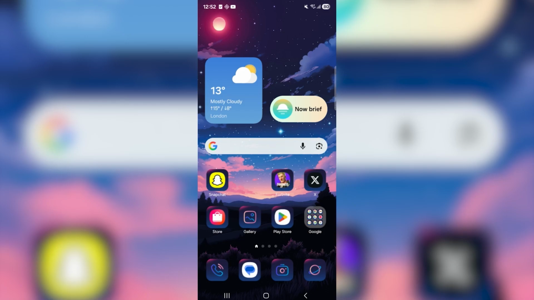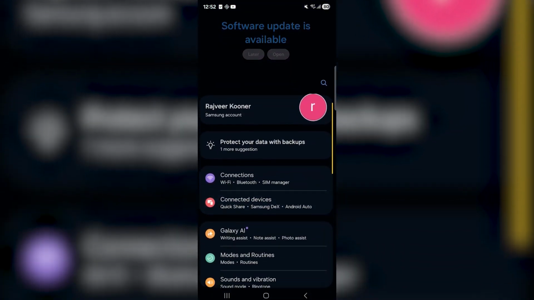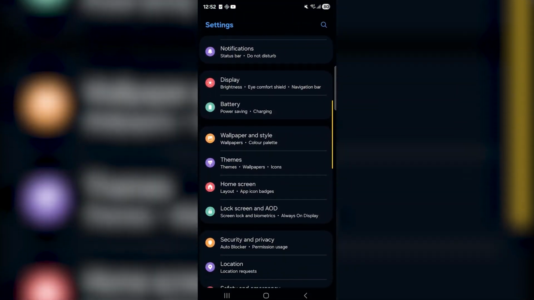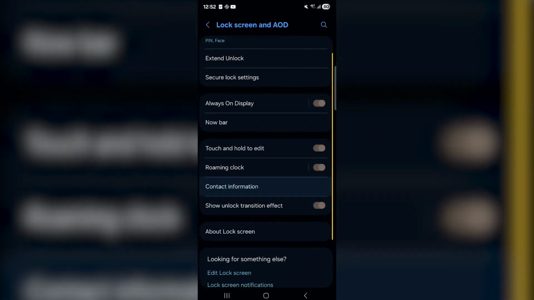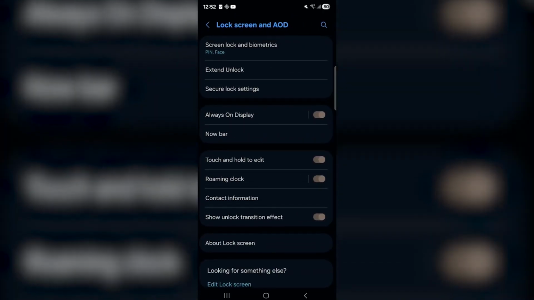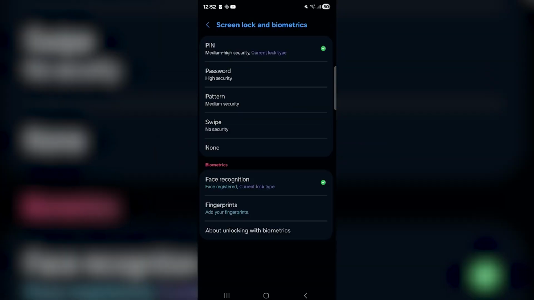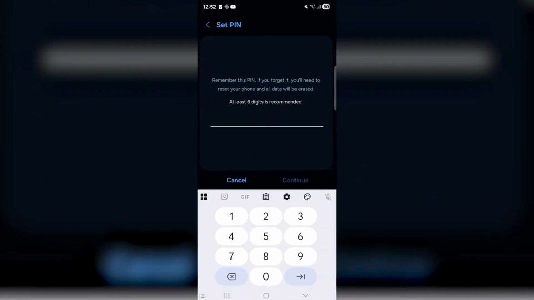But anyways, getting into it, it's very simple to do. What we're going to do is go over to our Settings application, scroll down, and you're going to see Lock screen and AOD, and we want to click on that. At the very top, you're going to see Screen lock and biometrics. Now we're going to see a lot of different things, but we're going to see PIN as one of them.